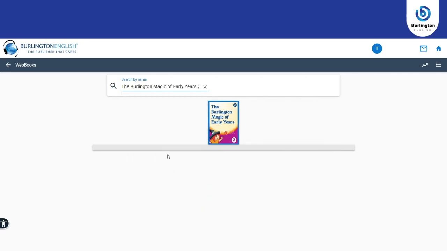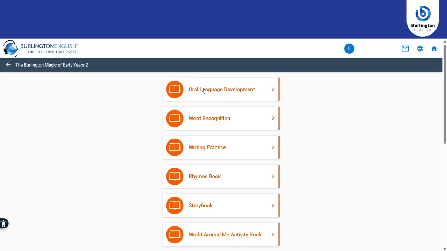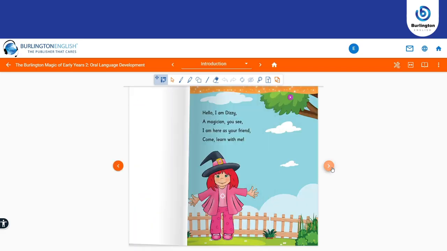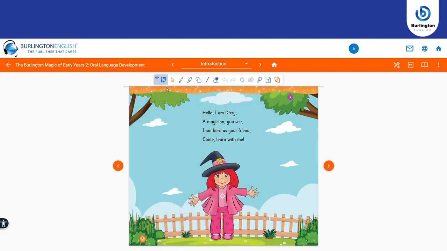Select the Burlington Magic of Early Years 2 kit by clicking on the relevant icon. Click on Oral Language Development. Browse through the introductory pages to understand the book's content. The Tools section at the top provides interactive learning features. Adjust the Tools section's position as needed.